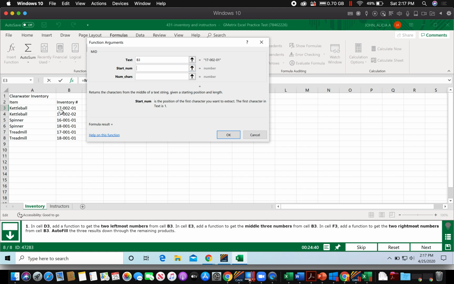If you look at this number right here, 17-002-01, you have to consider the dashes as a character. So I would go 1, 2, 3, 4. So I would insert the number 4 there because I want the formula to start calculating beginning with the 4th character. And how many characters do I want it to calculate? I want it to calculate 3 characters. In the preview, you'll see where it says 002.